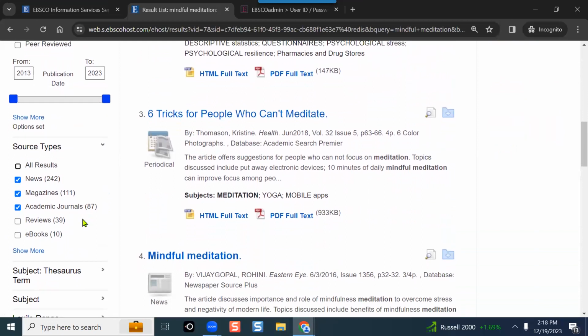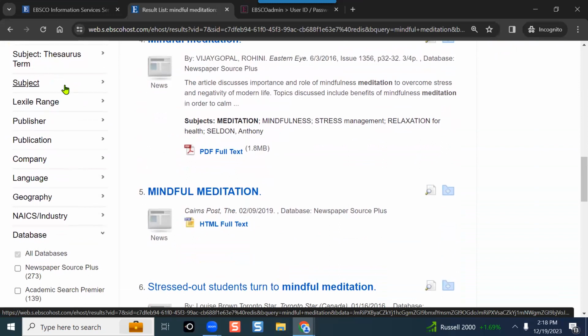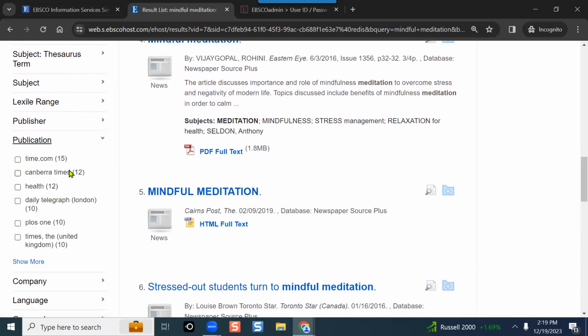Additional facets here, we can take a look at the subject terms. The Lexile range is indicated here as well. Maybe I'm interested in articles published within a particular publication. The publications within my search results set are listed here. Maybe I'm interested only in the articles published in time.com. There are 15. Notice the 15 is the hit count for the resources in my search results set.